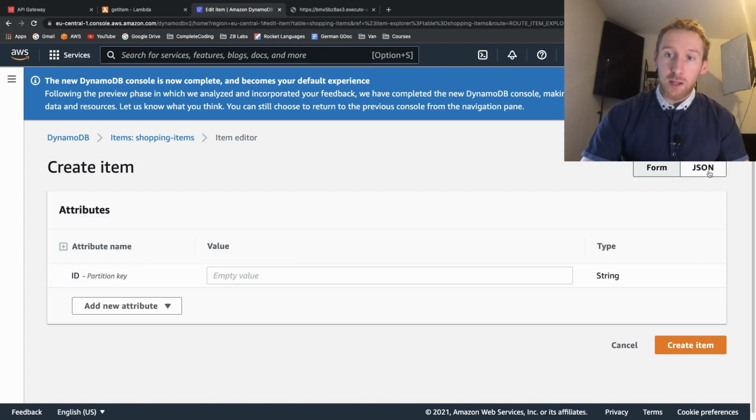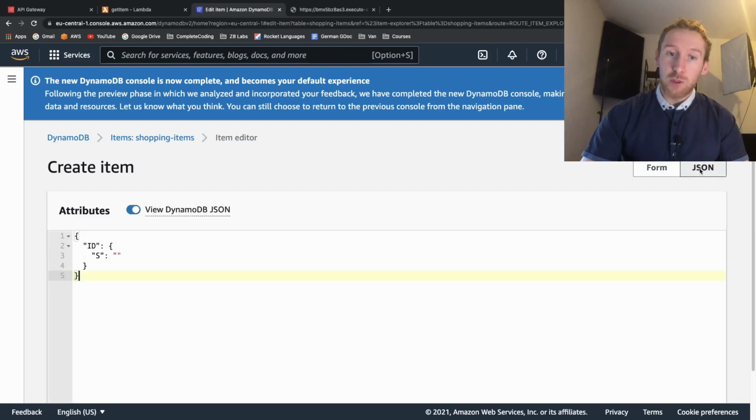So on the right hand side there is a thing which allows you to switch between JSON and a form. So I'm going to go with JSON, and I'm going to untick this button for DynamoDB JSON and leave it just as normal JSON. This is something that I suspect most people will want to do, as DynamoDB adds some extra parameters into the structure of the JSON that it stores, but we don't need that for our case.